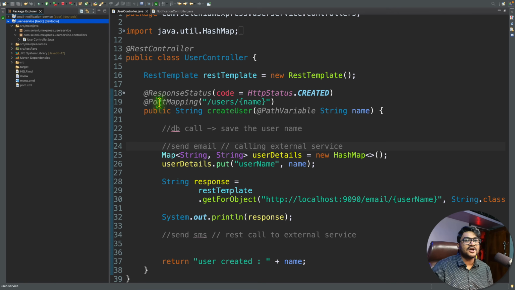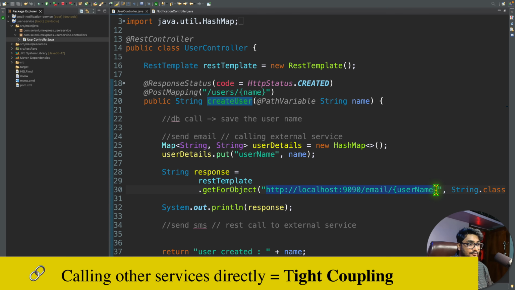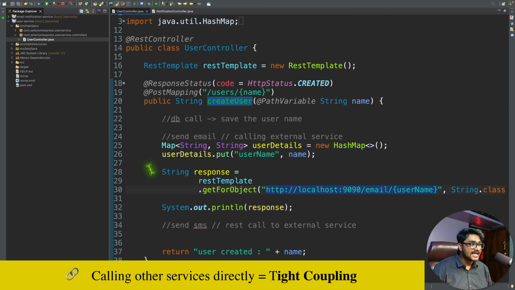And that's what we call tight coupling. Right now, our user service, the create user method, is tightly coupled with this service, which is the email service. This is the endpoint, the REST endpoint. That's why we can say we have tight coupling over here. The user service is tightly coupled with the email service.